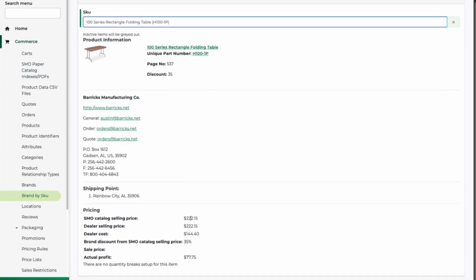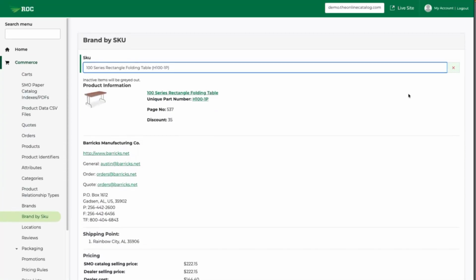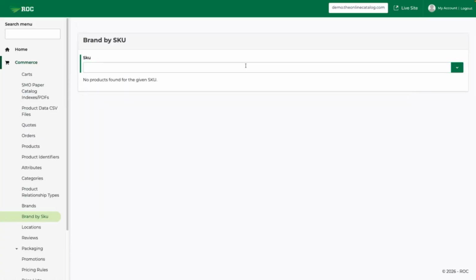Below that, you'll see the pricing. You'll see the SMO catalog selling price, your selling price, your cost, the brand discount from SMO catalog selling price, a sale price if one is applied to this product, and the actual profit. Once you're done viewing this item, you can click the X button there and then go view another one.